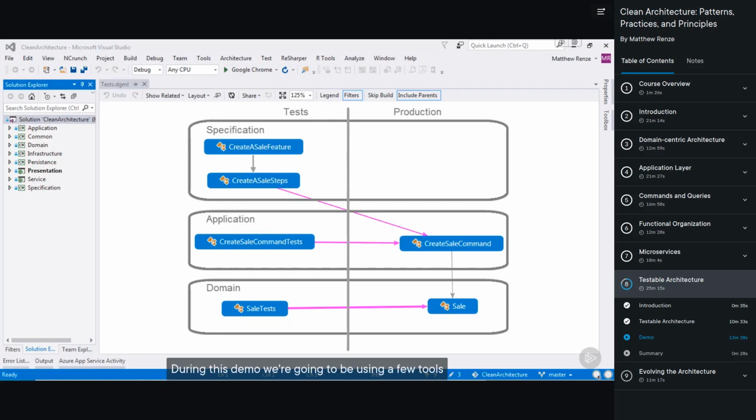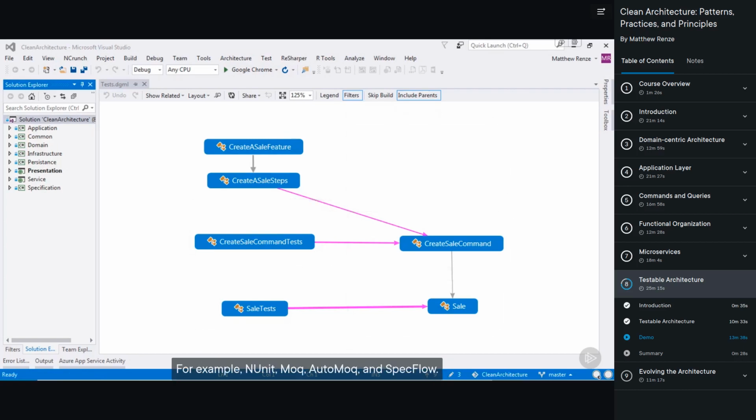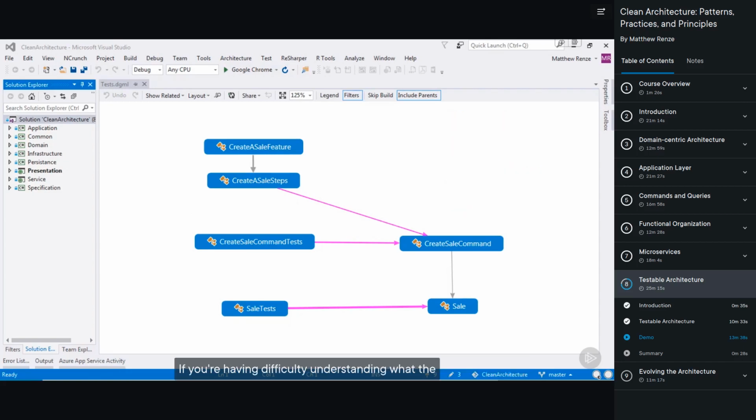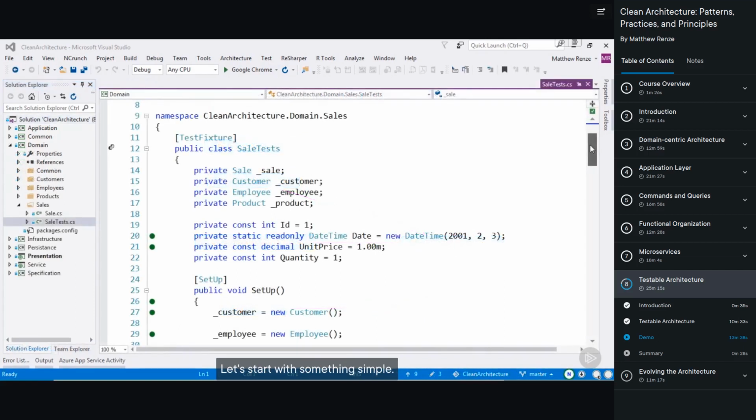During this demo, we're going to be using a few tools that you might be unfamiliar with. For example, NUnit, Mock, AutoMock, and SpecFlow. However, I'll do my best to explain what they do as we proceed through the demo. If you're having difficulty understanding what the tools are doing or how they work, no worries. This is mostly to get you interested in learning more about testing software this way, in the hopes that you might invest time learning more about testable architecture in the future. Let's start with something simple.